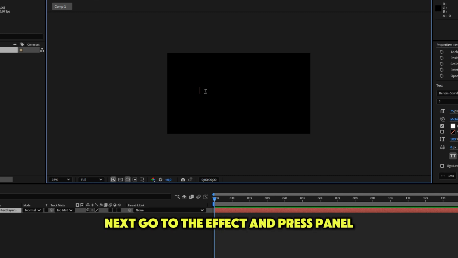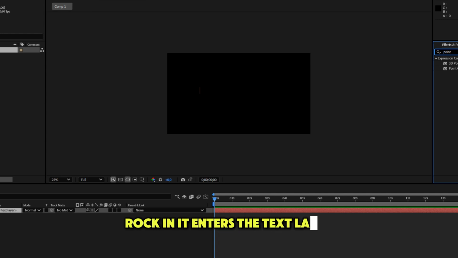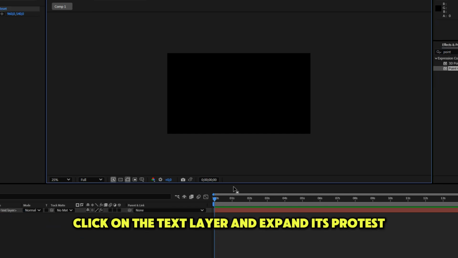Next, go to the Effects and Presets panel and search for Point Control. Drag it onto the text layer. Click on the text layer and expand its properties.